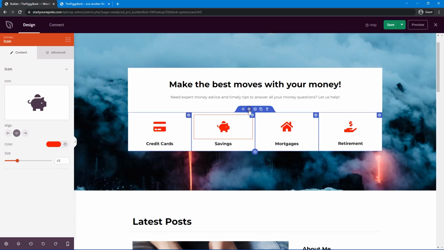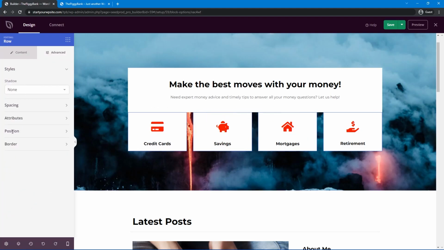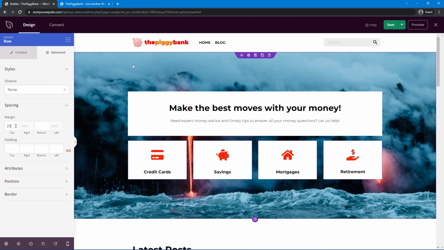So the only thing we want to do now is select the row and put some spacing here. We have the column gutter. Let's go maybe 20, and that'll put some space in between here. Let's also go under advanced for the row and come under spacing. And for the top, let's put 20 as well. So that just puts it down a little bit here. Okay, great. That looks good to me.